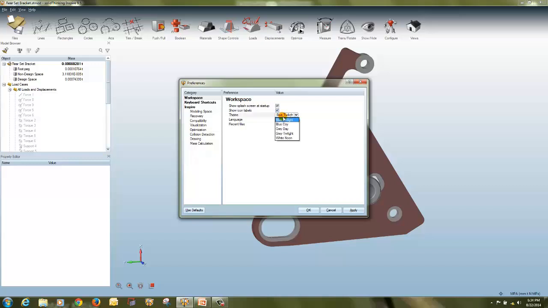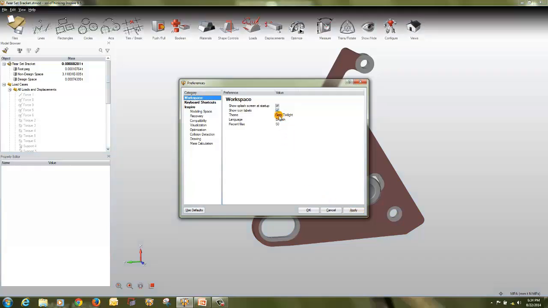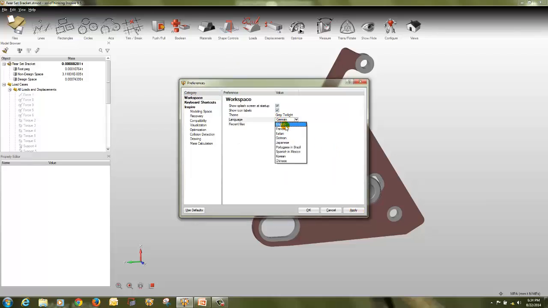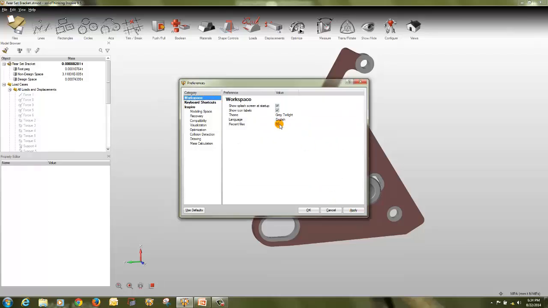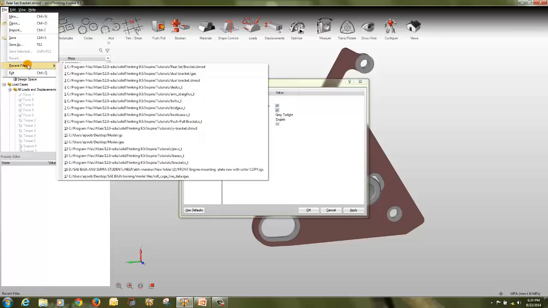Then the theme, you can change the theme of your GUI. Then the language in which you want to see your screen. Then the recent files, how many files you want in the recent folder.